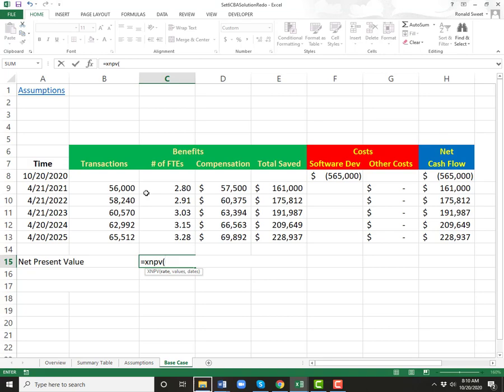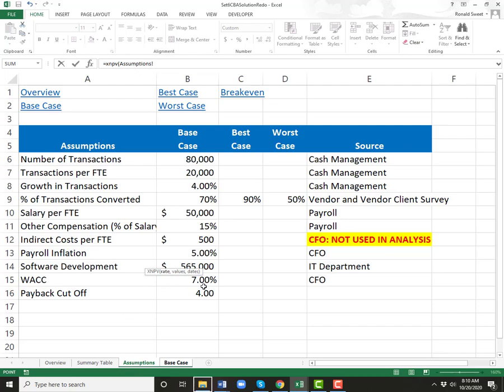You start off with your rate. So we go back to the assumptions. We find our discount rate. Hit the comma. Go back to your base case.